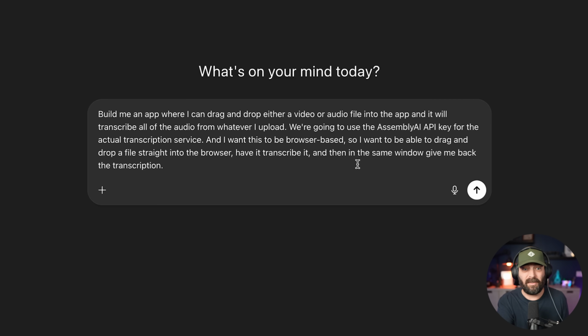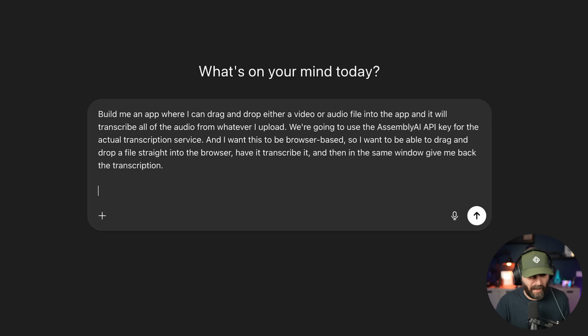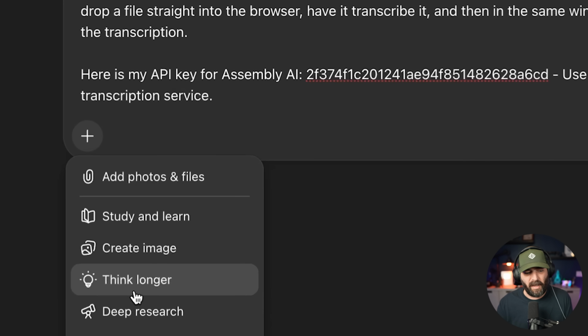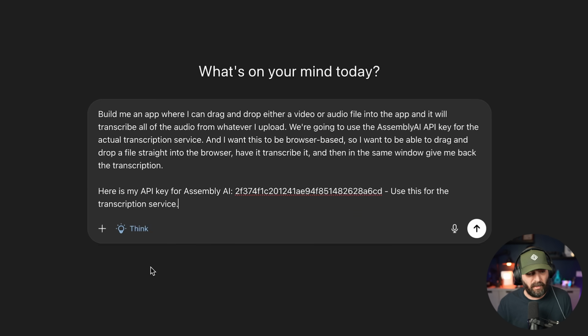So I basically just explained it using Wispr, but it's going to need the API key that we just created from Assembly AI to build this. So let's go ahead and put, here is my API key for Assembly AI. And I'll paste it in like that. Use this for the transcription service. Because I haven't used my Think Longer for the day, let's go ahead and turn on Think Longer and get it to work a little bit harder on this one.